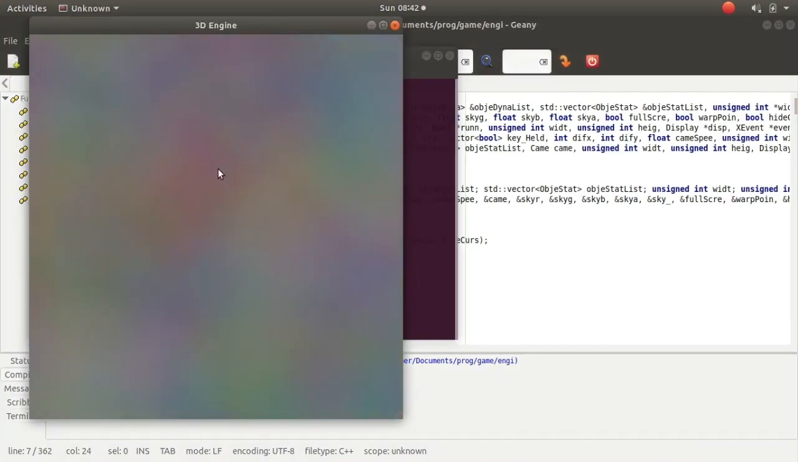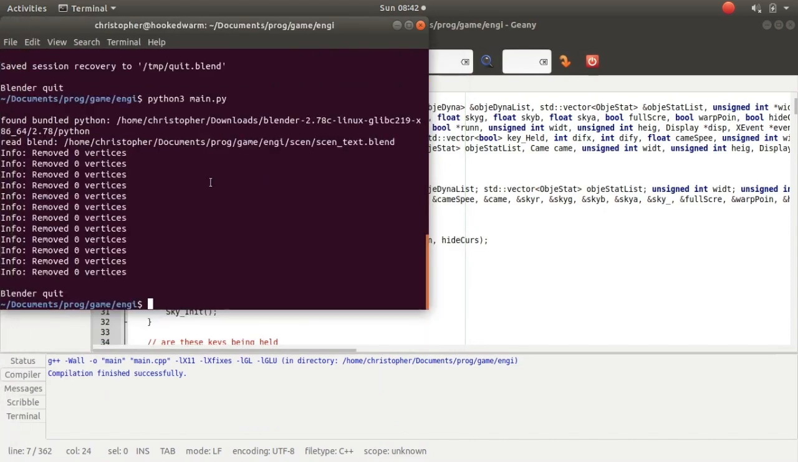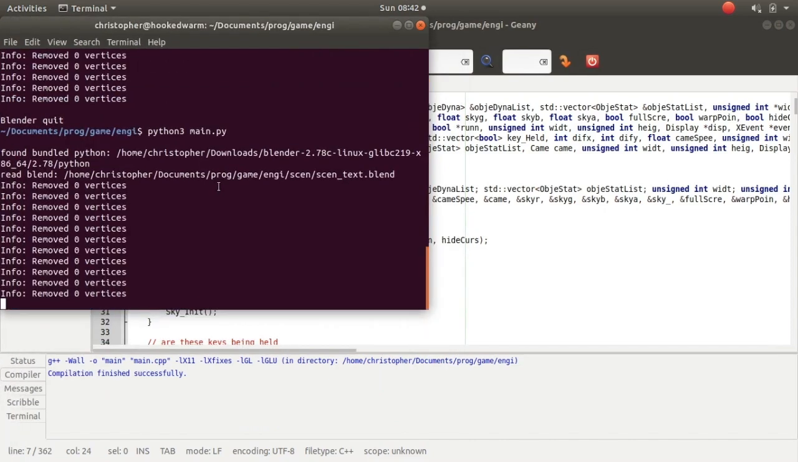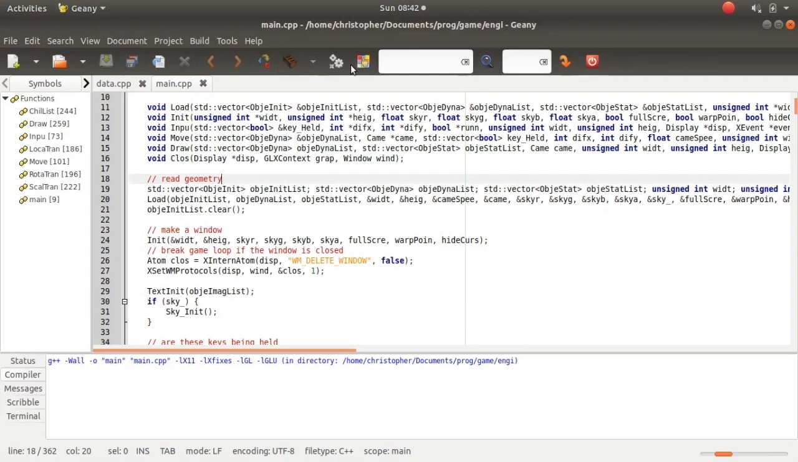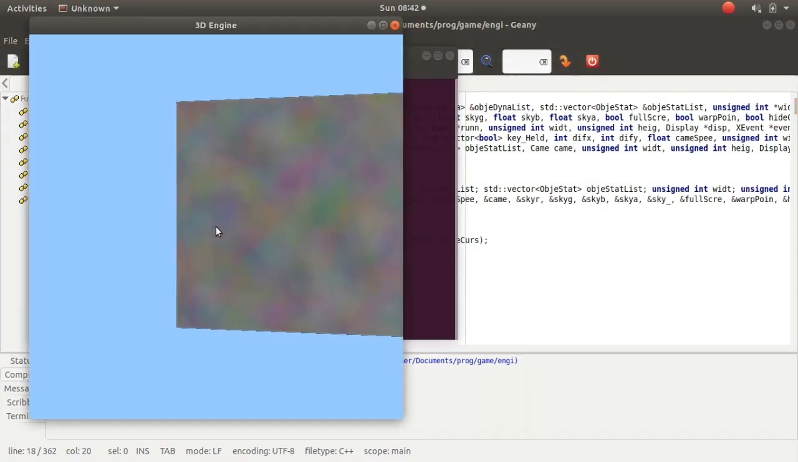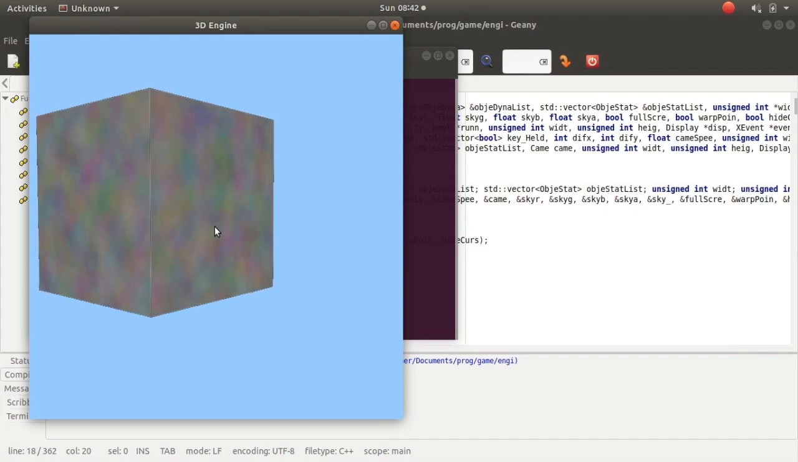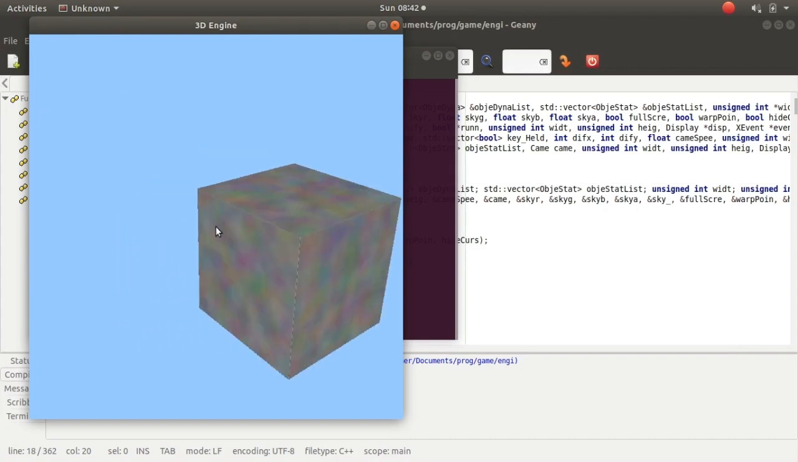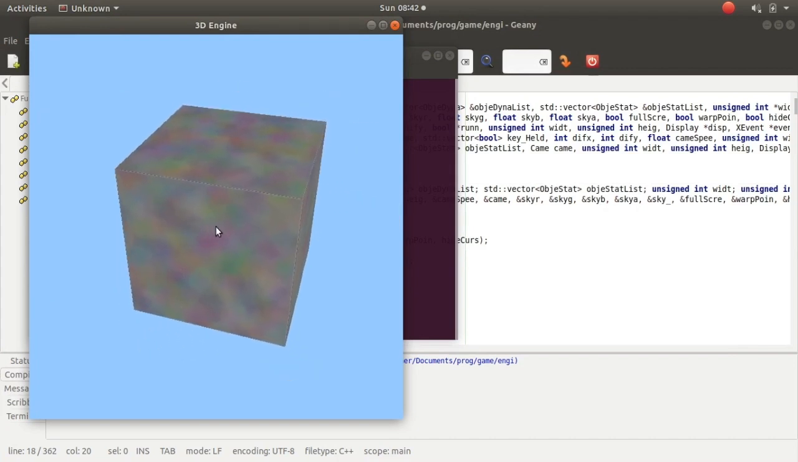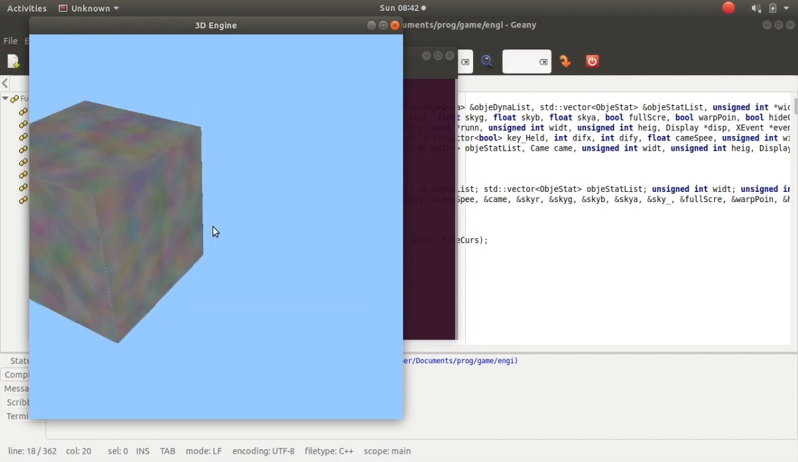Then I'll compile or rebuild and run it again. Or I forgot to re-export. That will overwrite the old game settings. And so there's my textured cube. And this is basically made by rendering 6 images of noise texture in Blender.